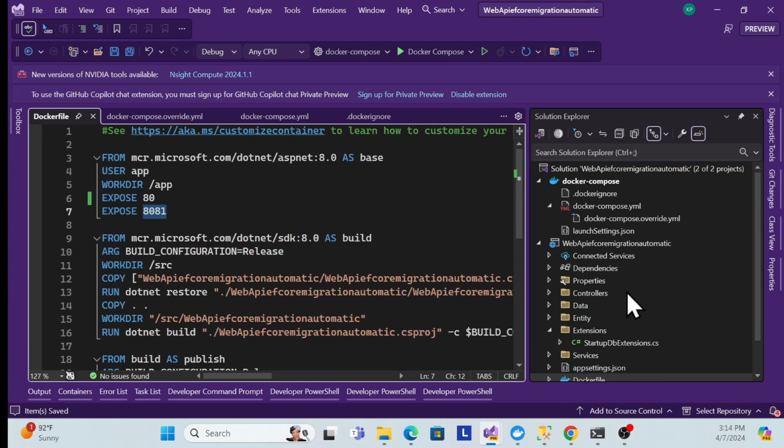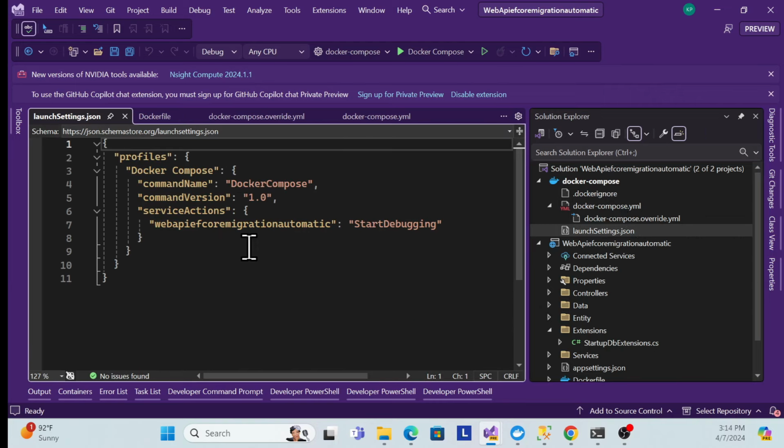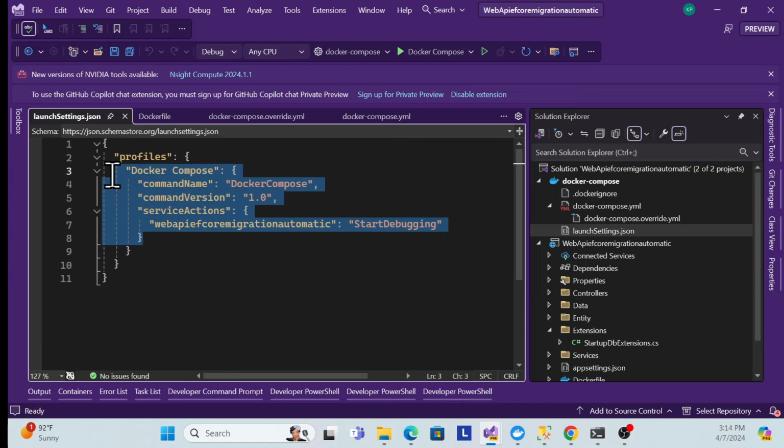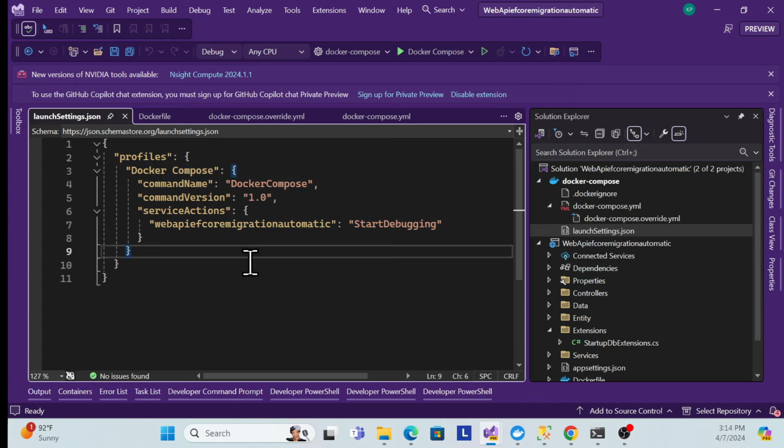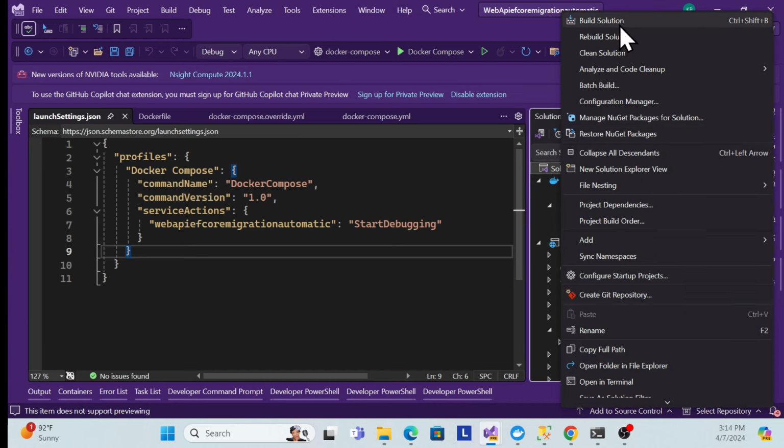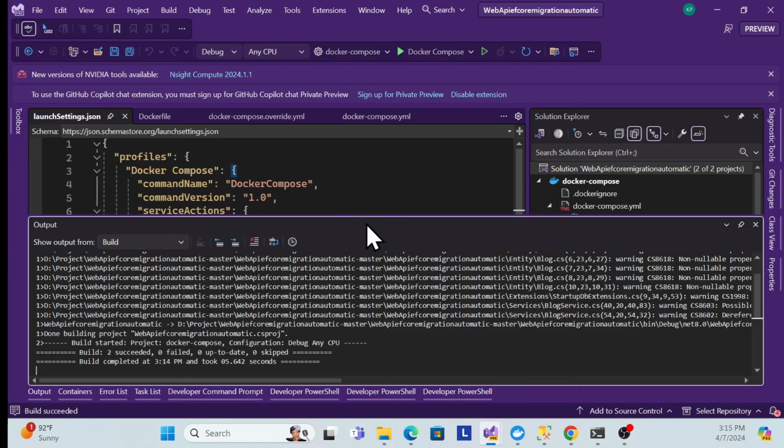So there are two ways you can run this. See, once your Docker Compose is running, it is also creating a launch setting. This launch setting prepares everything and runs it locally using Visual Studio. But yeah, there's another way, you can directly run it from the command prompt. So first I'll show you from the command prompt, and then I'll show you directly with Visual Studio, right? So let me first build so that we can make sure everything is working perfectly. Now see, the build succeeded.